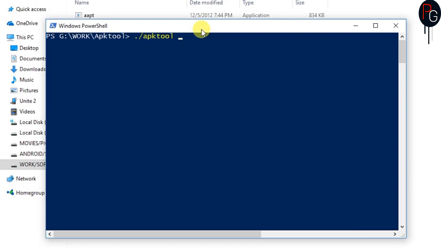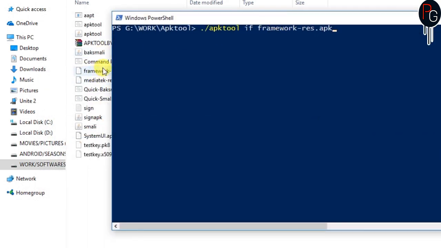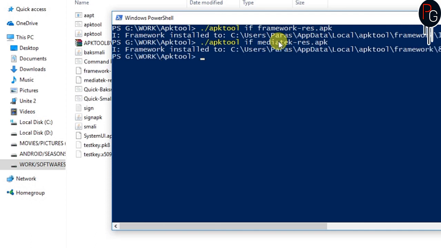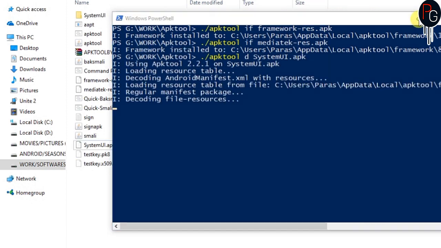These are the commands. First you need to install the framework with Apktool. For installing the framework on Windows 10, you have to use ./apktool, but if you are using Windows 7 or Windows 8.1, you just have to write apktool if framework-res.apk. Again, now you have to import the framework in the MediaTek resource, and last, apktool d for decompile, systemui.apk. So this is it guys, hope you like this video.